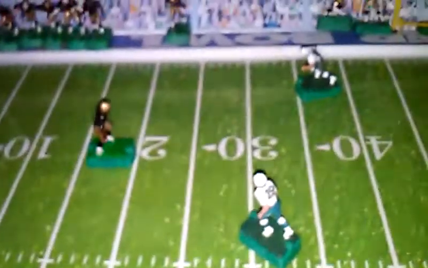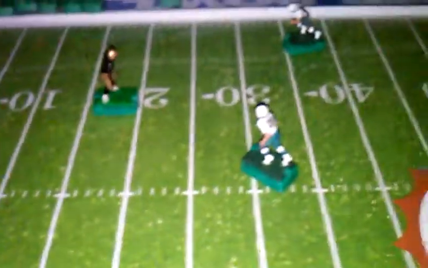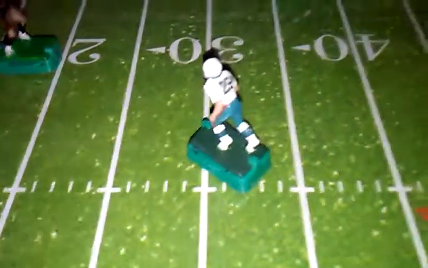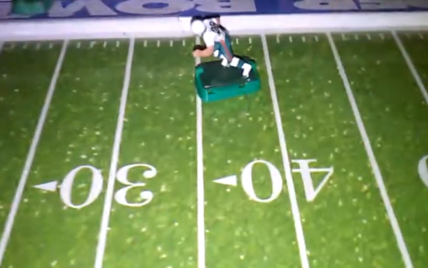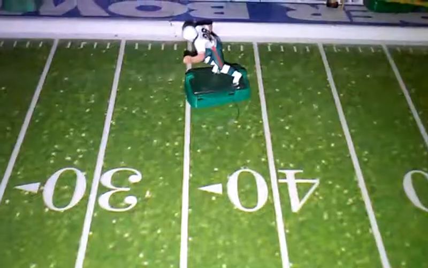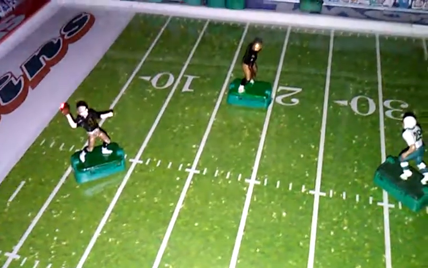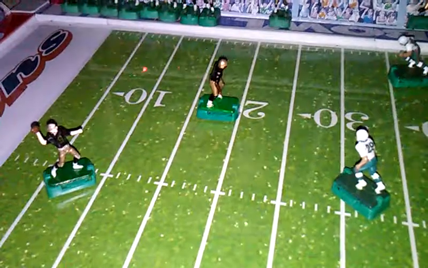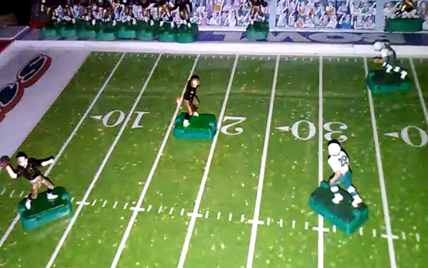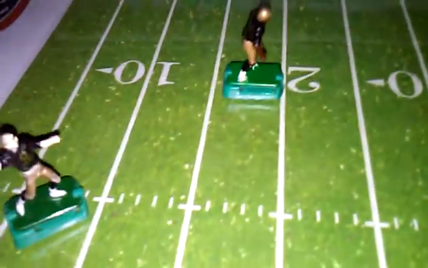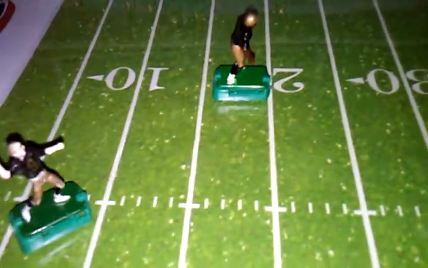So let's take a look now at the sequence that would happen as the football is delivered to our receiver from our quarterback. The ball would go here to the receiver. Once the ball is caught, the game board will be turned off at that point.